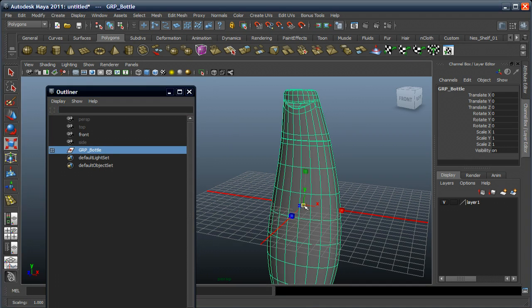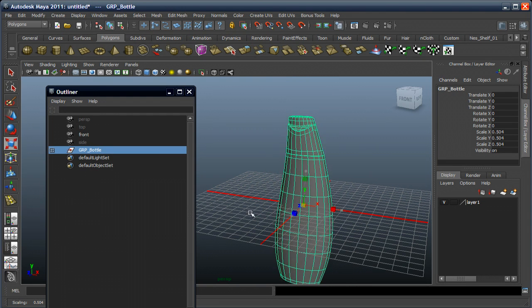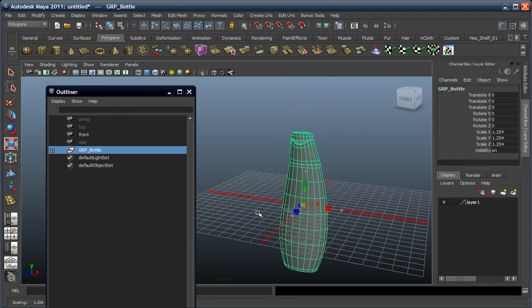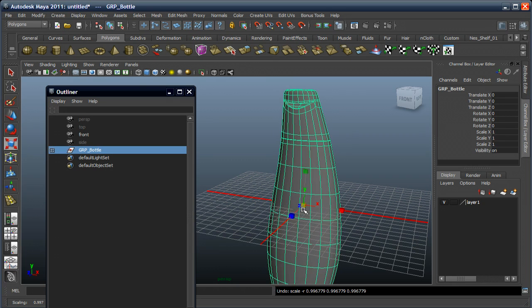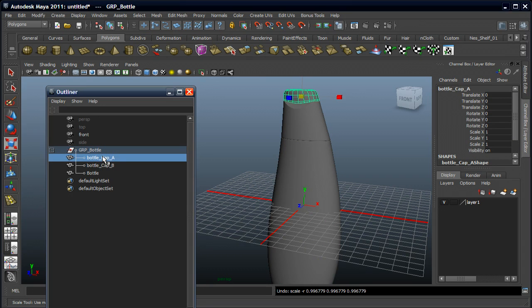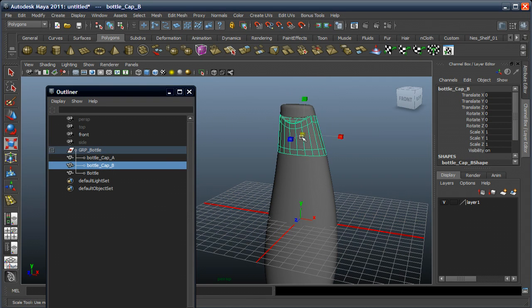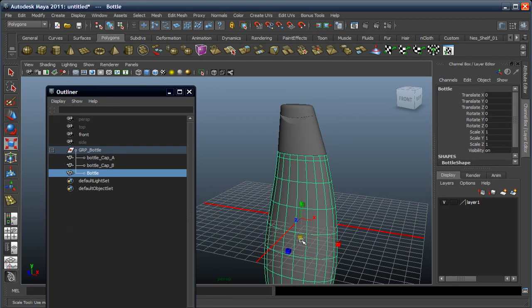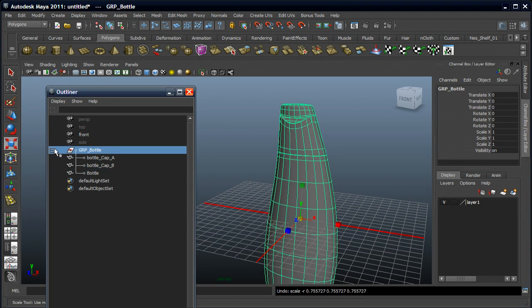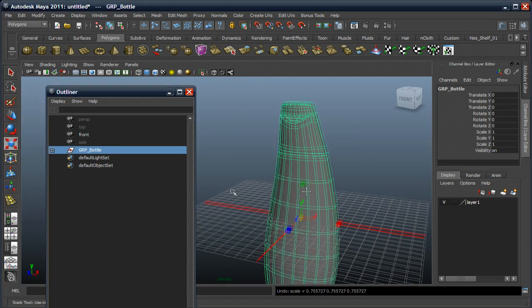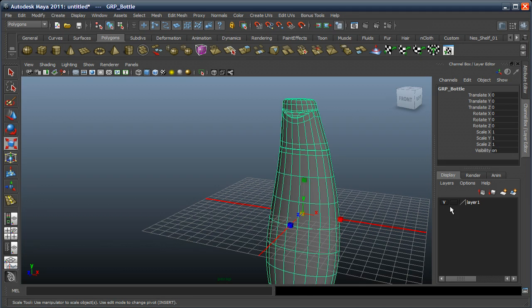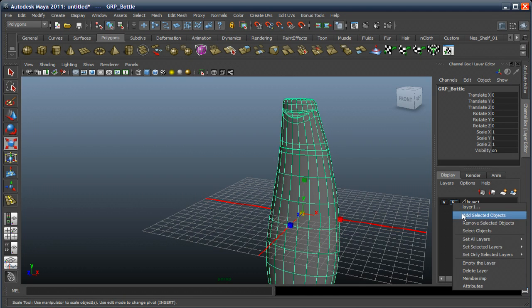So now when I grab it and scale it, it's going to scale like it's supposed to. Okay? And you could go to each of the objects, like the cap, and scale it if you want to, but obviously you don't want to do that. So that's the outliner, nice and clean for the three objects. If you want, you could delete this layer.